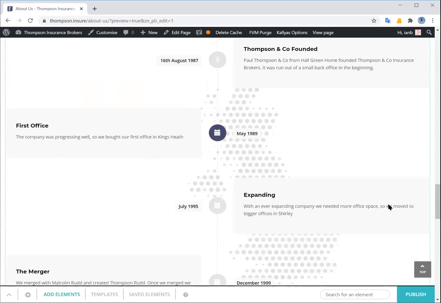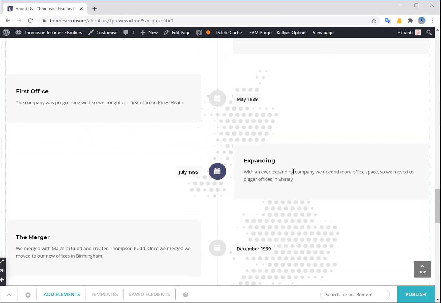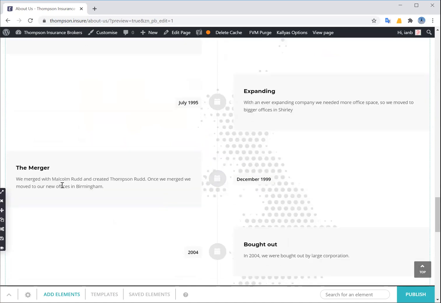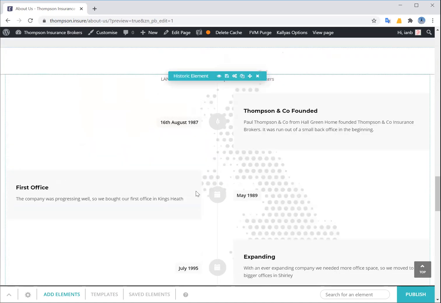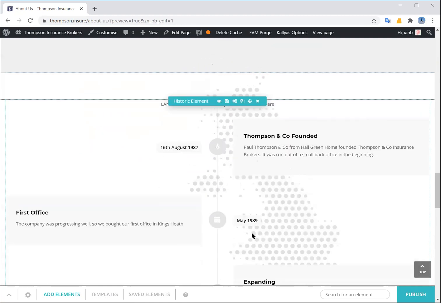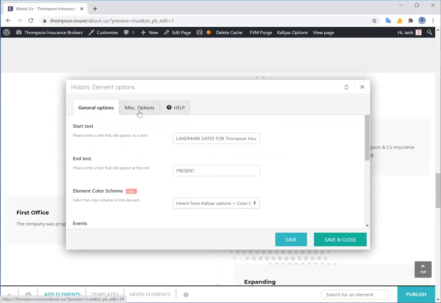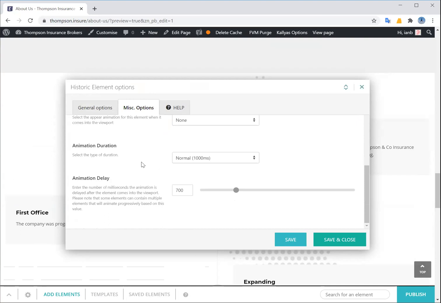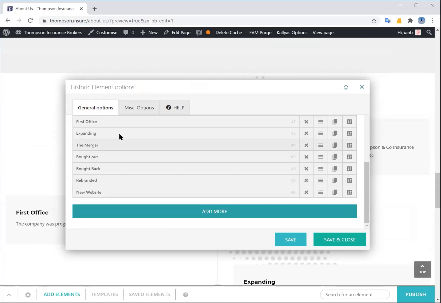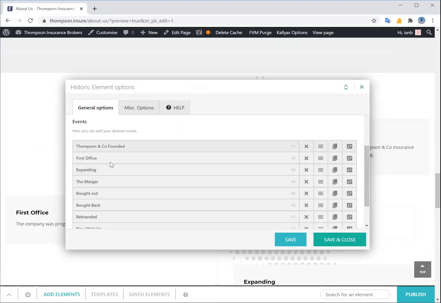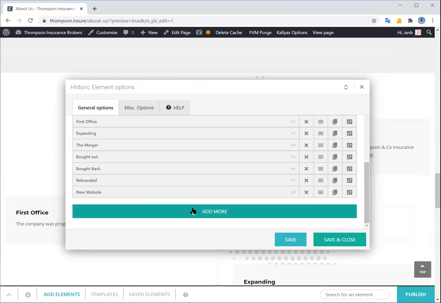So the same kind of thing can be done to different parts of the page. So as we highlight over, we should see options. Now this is one complete element. So we press the settings at the top, and then we can see we can build up a list of options here. So if we want to add a new date in here, we can just add more.